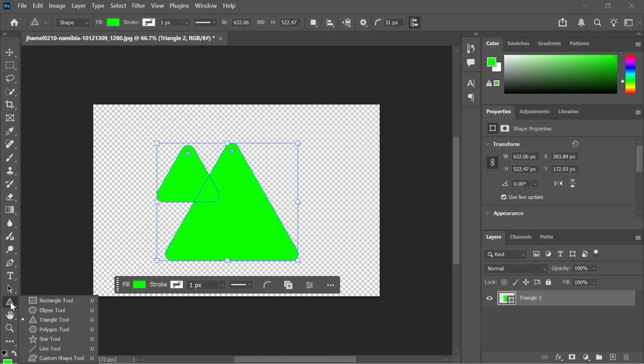Now that you have saved it, you probably want to know how to access it for your next project. It is actually very straightforward. Select the Custom Shape tool from your toolbar, or simply press the U key on your keyboard. With the tool active, look at the top options bar. You will see a drop-down menu called the Shape Picker.